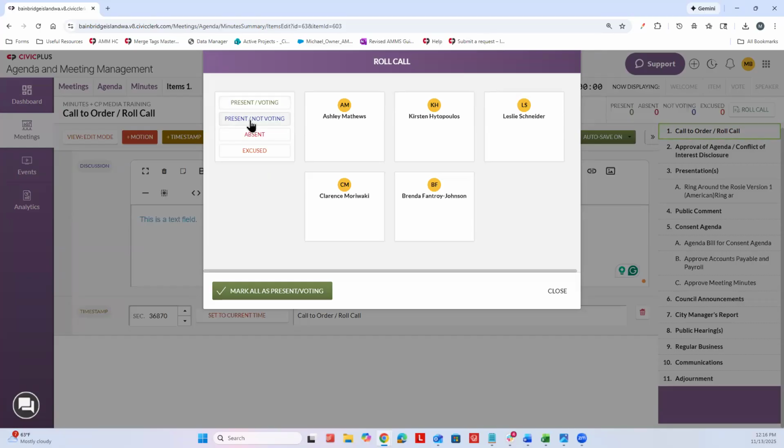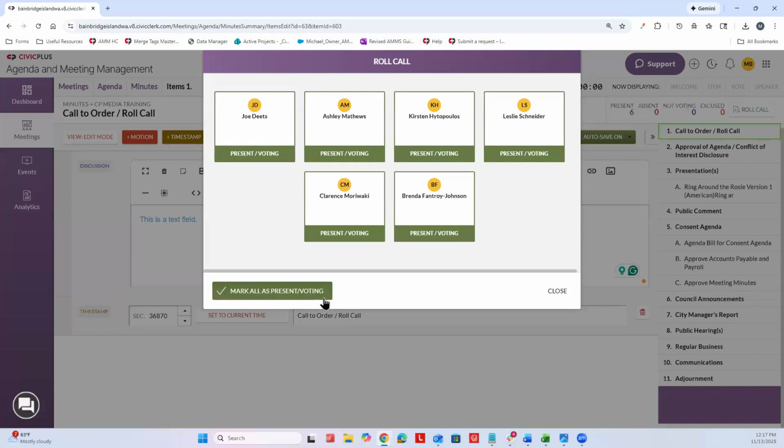All right. Absent, pretty straightforward. They just aren't present. Excused. The only thing to distinguish an excused from an absent status would be perhaps the person let me know in advance as to why they will not be at the meeting. So I would mark them as excused rather than absent. Okay. If everyone's present and voting, just be lazy. I don't say lazy as a negative connotation. Be efficient. There we go. And click mark all as present and voting.